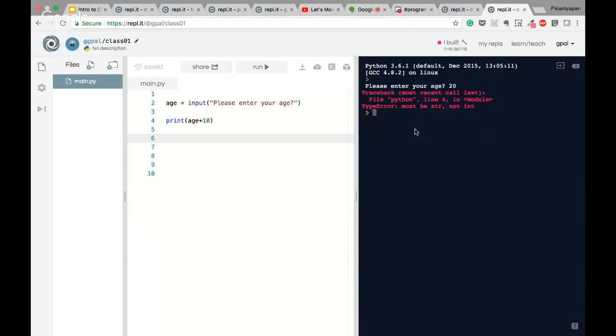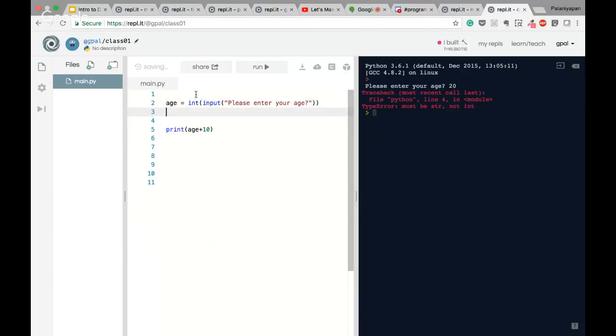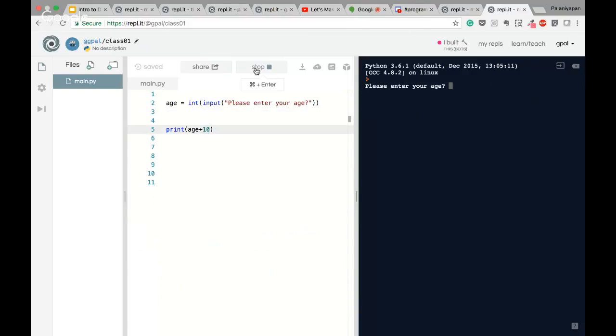Why am I getting an error here? It's because when you take in an input from the user, it comes in a string format, but the math can only work if it's an integer or if it's a float. So the question is, what do we need to do to convert this string into an integer? The way that we do it is we just say int, open parentheses, and then close parentheses. Now, if I run this, it's going to be fine. It adds 10, and then it gives you the output 30 here.